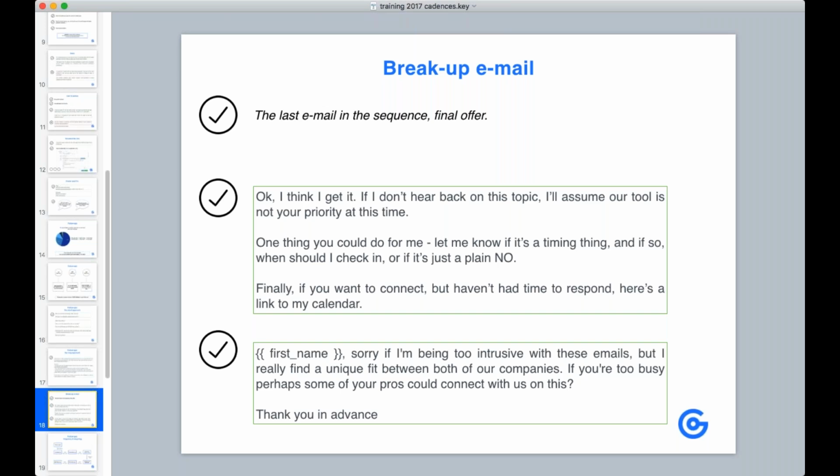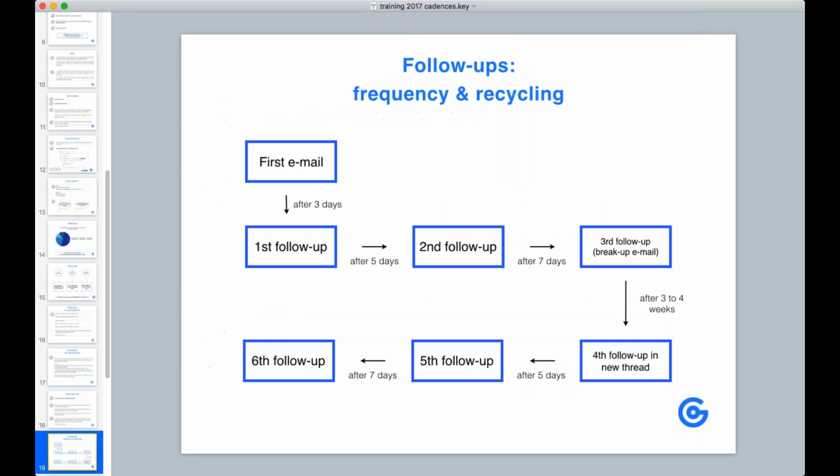Some of the examples we have here are, okay, I understand you're not available. I'll just assume this is not a priority for you. If you could just let me know that you're not interested, that's great. But if you do want to connect, that's also a wonderful opportunity as well. So just keeping the dialogue open, but giving them the chance to close it as well is usually what makes up the best of a breakup email.